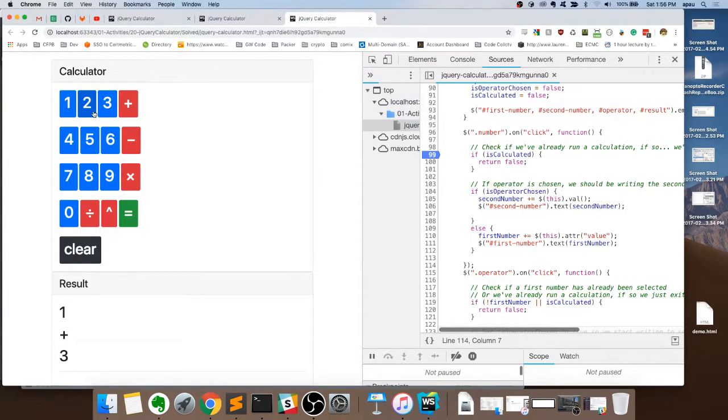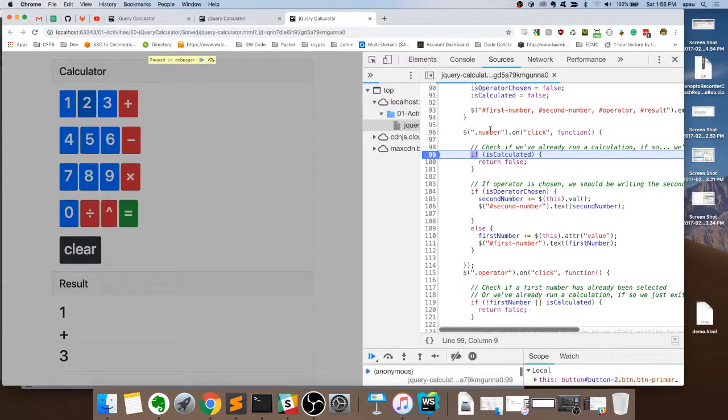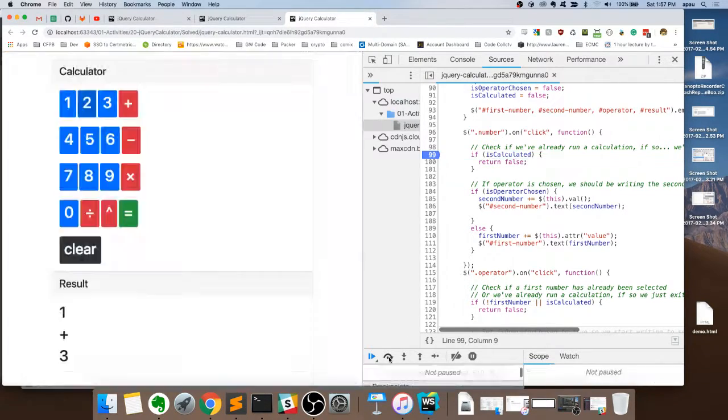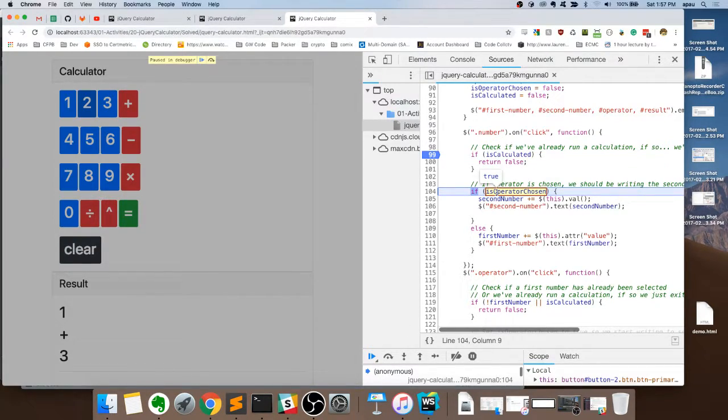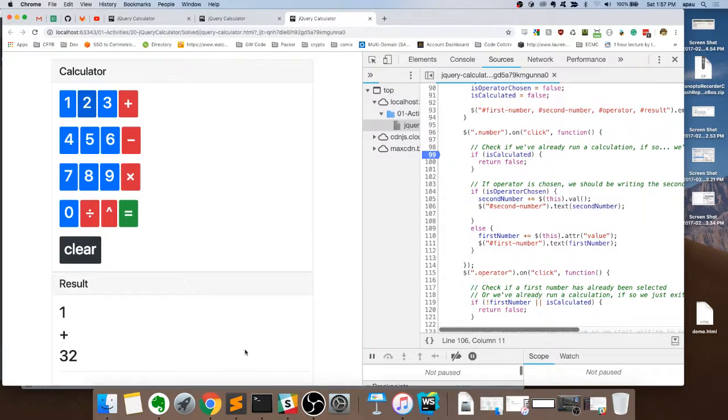When I press 2, it's going to come back to this number onClick event because, as you remember, we set this onClick event to all the number buttons. So it's always going to hit this function. It's going to come in here. Has it been calculated yet? False. Step over. Is the operator chosen? True. So now it's going to assume we want to add another number to the second number. So it's going to do plus equals this value, which is a string value. Second number is now equal to 32, and it's going to inject that into the header. Now we have 32.